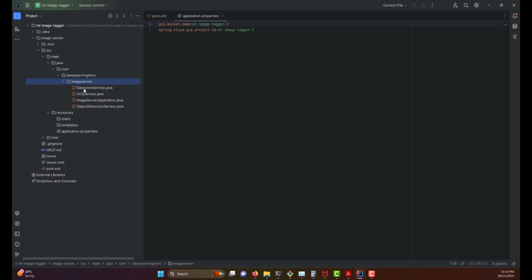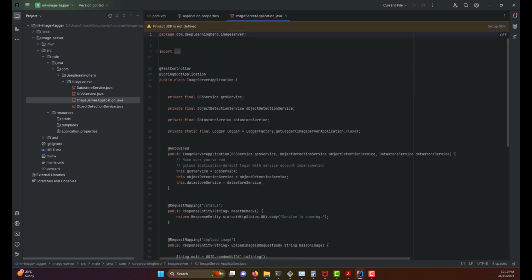So as I explained in the system design diagram, you have three different services: the DataStore service, the GCS service, and the object detection service. And then finally, to glue all of that together, we have the image server application.